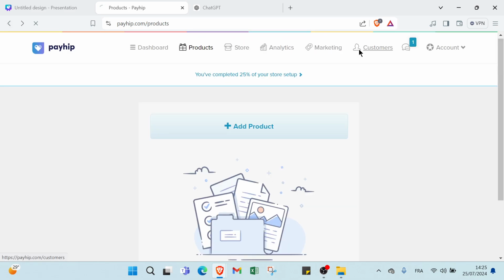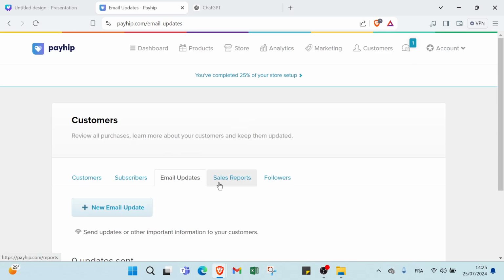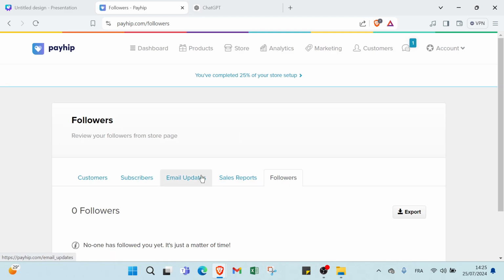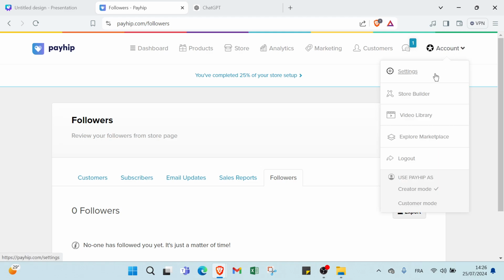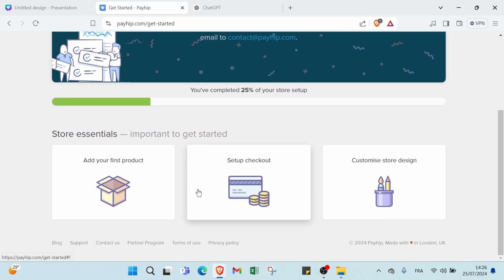Then we have here customers. So you can see we have here subscribers, email updates, sales reports, followers, and other things. About we have here also notification or chats. We have your account, settings, store builder, free library, explore marketplace, logout. You can use Payhip as creator mode, customer mode, as you can see.